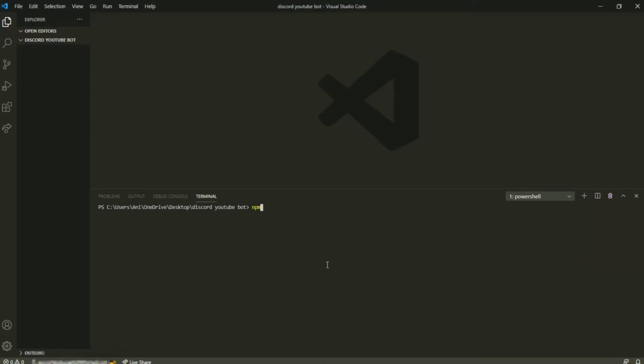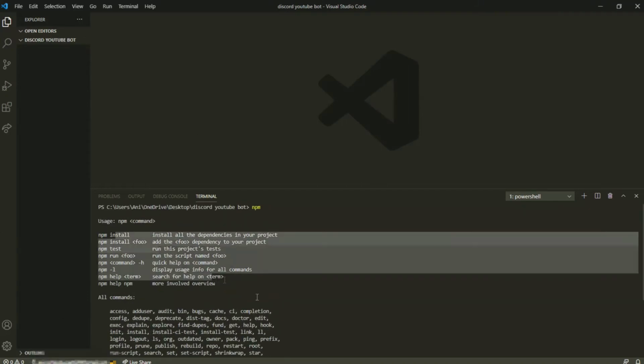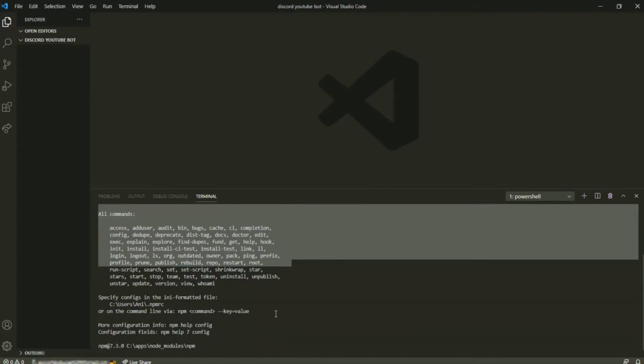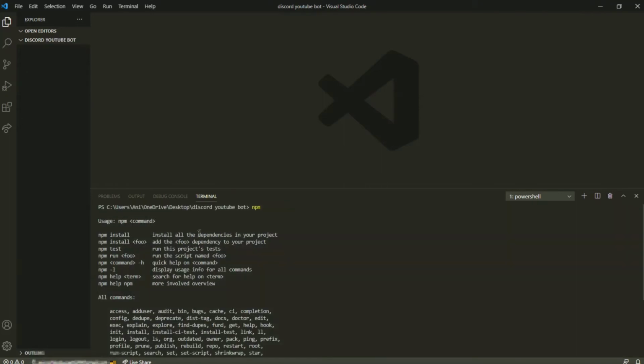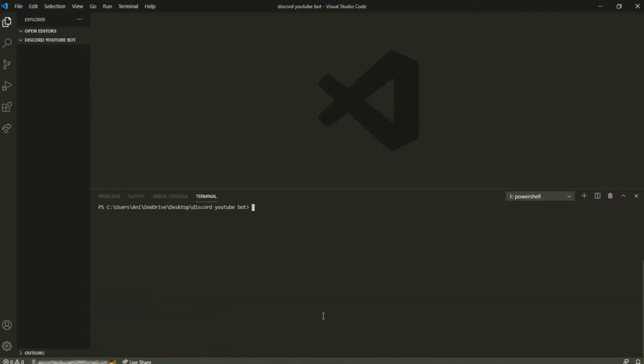Okay, so now I type in the following command. Just type in npm and click enter. If you get output like this, that means you've installed npm properly. As you can see, it's giving us all kinds of output. This is what should come when you install npm. So now, let's create an npm project. To do that, we just do npm init like that, and then click enter.